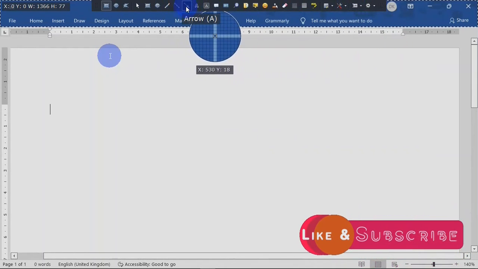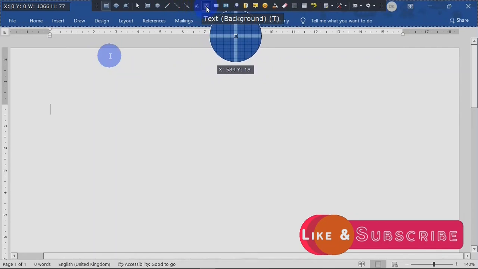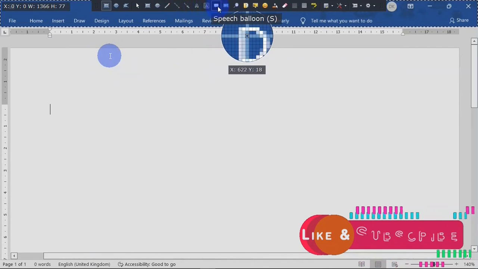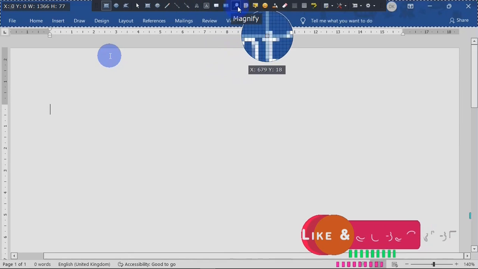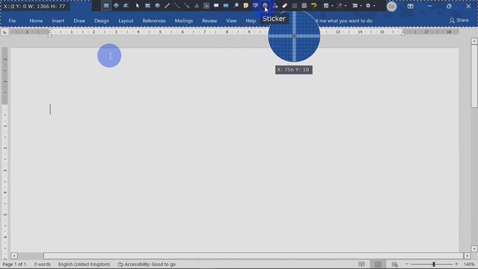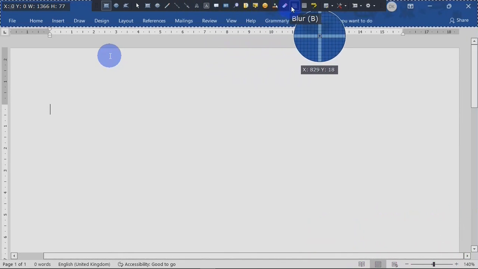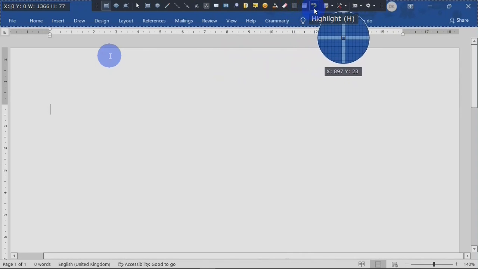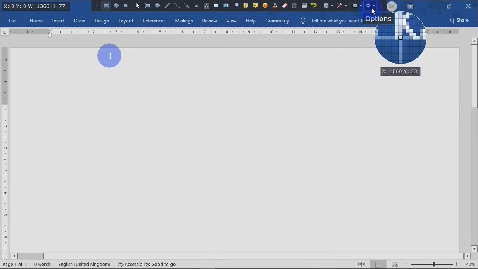Up here, you have tools you can use to modify the screen if you want. You have line tool, arrow tool, text tool, speech balloon, step tool, magnify or zoom tool. You can even add stickers. You can blur a section of the screen or pixelate it. There's a highlighter and more.